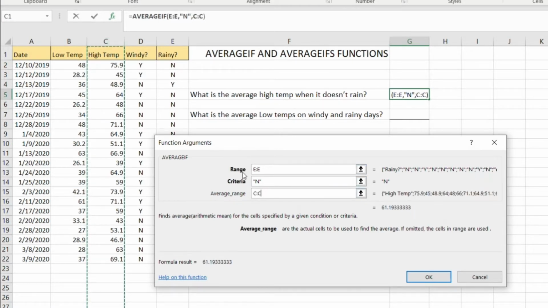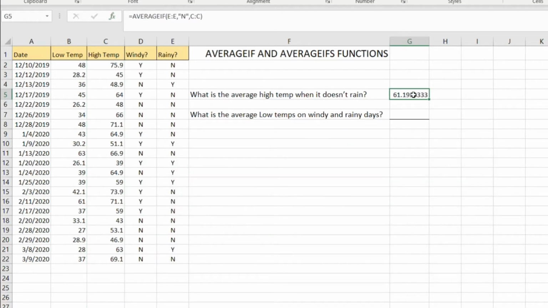We have to be sure that this range here and this average range are both the same length. So if we did like E1 to E20, this range would have to be C1 to C20. But since we did the whole column E, we can do the whole column C. So if I click OK, the average is 61.19. So what it's basically doing is looking at all these no's, and it's taking these and averaging them out just where this column is a no. So that's how you would do the AVERAGEIF.